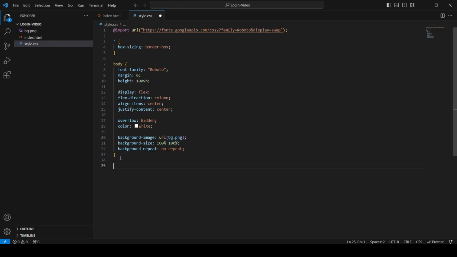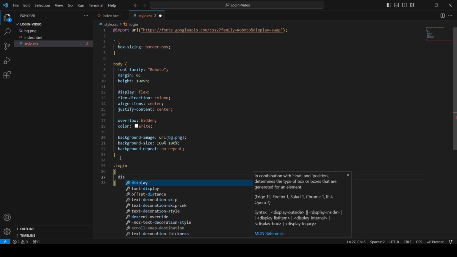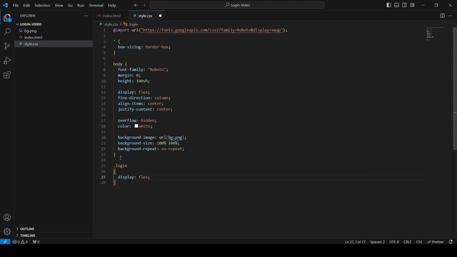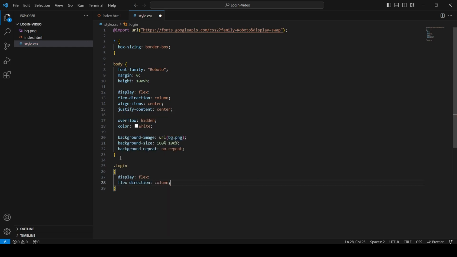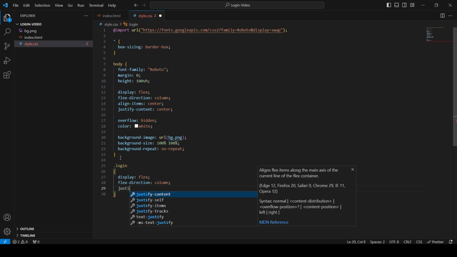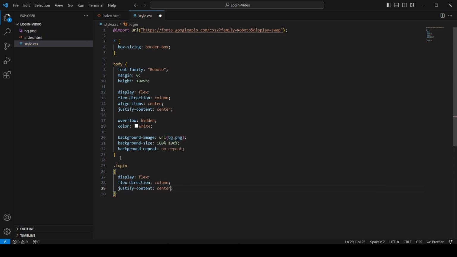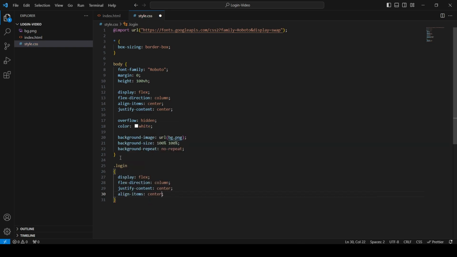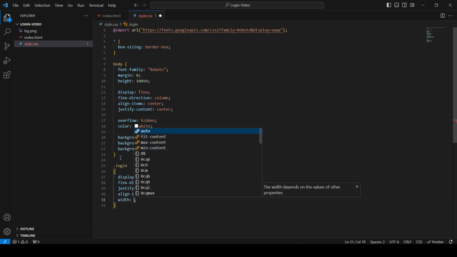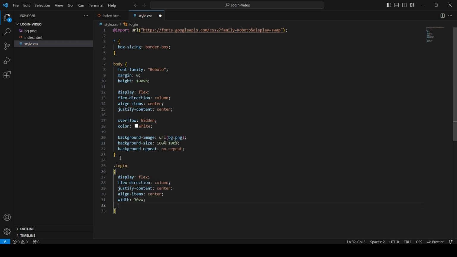So back in our CSS, we'll start with formatting the login. Inside the login, first of all, its display should be flex so that we can use flex properties. We'll say flex direction, column. We justify to the center horizontally, then vertically. The width should be 30 viewport width units. The height should be 60 viewport width units.